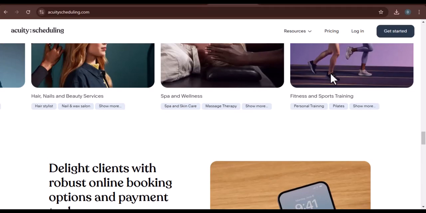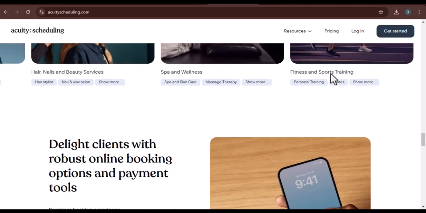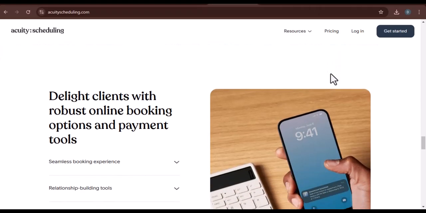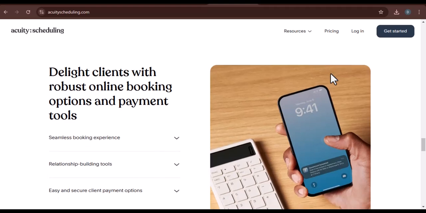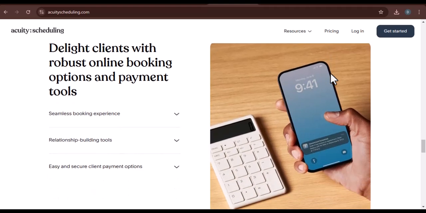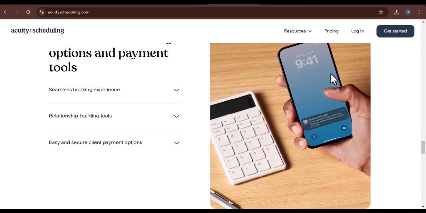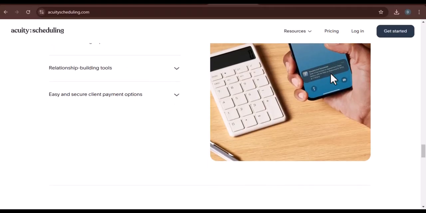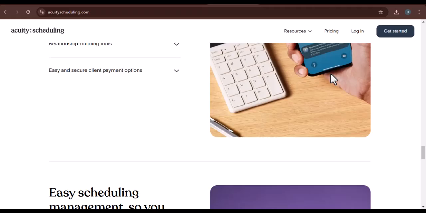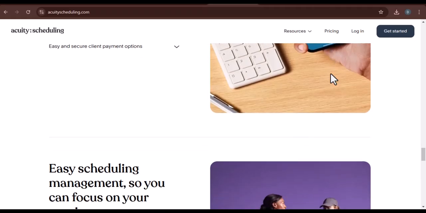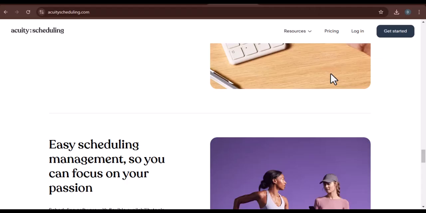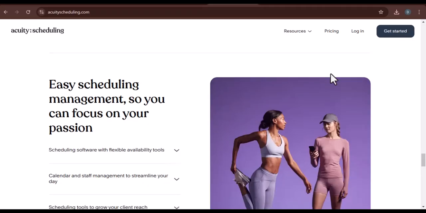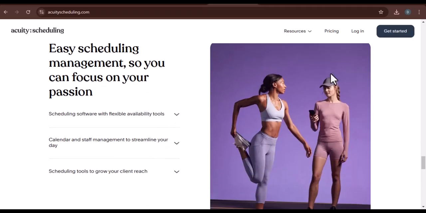Customizable appointment types. Whether you offer 15-minute consultations, hour-long sessions, or multi-day workshops, Acuity lets you define different appointment types with varying durations, prices, and intake forms. This flexibility ensures that your booking system accurately reflects the services you offer. Automated reminders and notifications. No-shows are a frustrating reality for many businesses. Acuity helps minimize these by sending automated email and SMS reminders to both you and your clients before their appointments. You can customize the timing and content of these notifications, ensuring everyone stays on track.